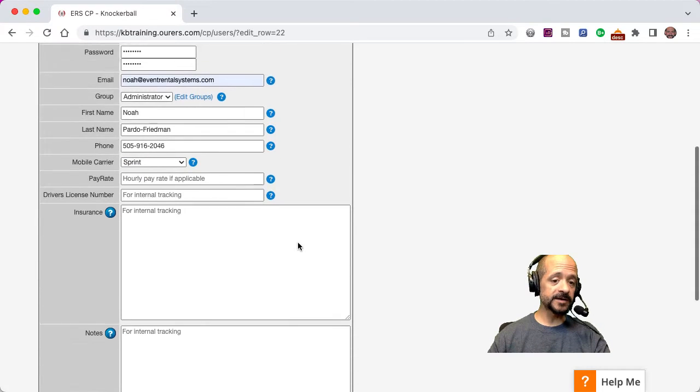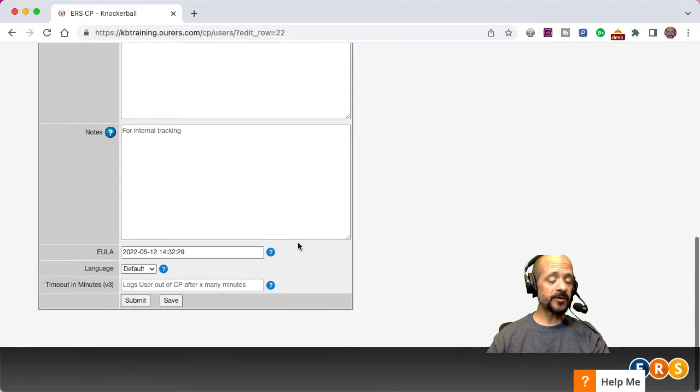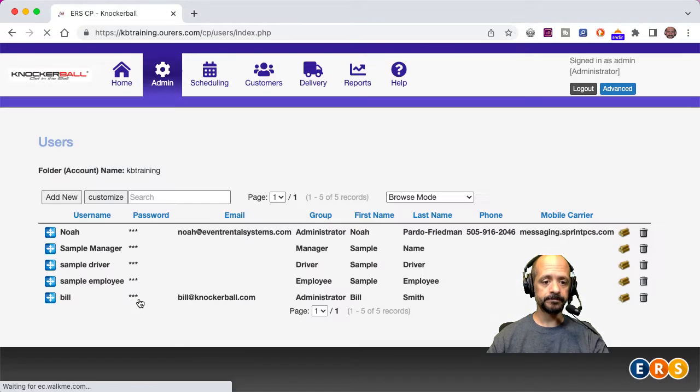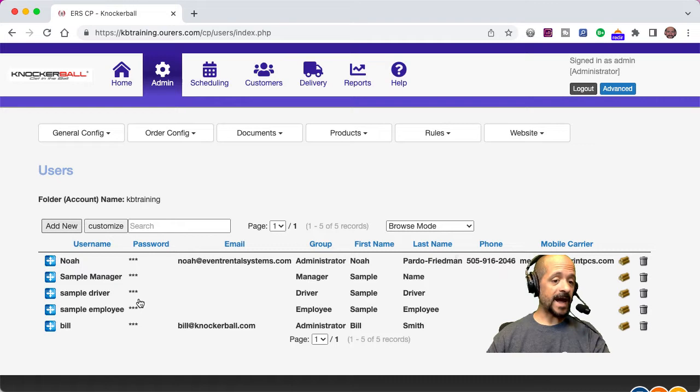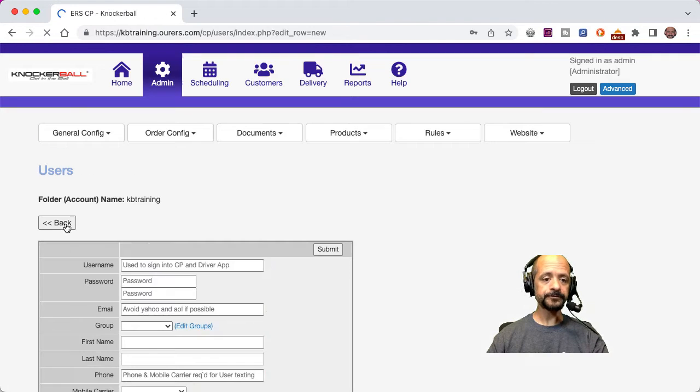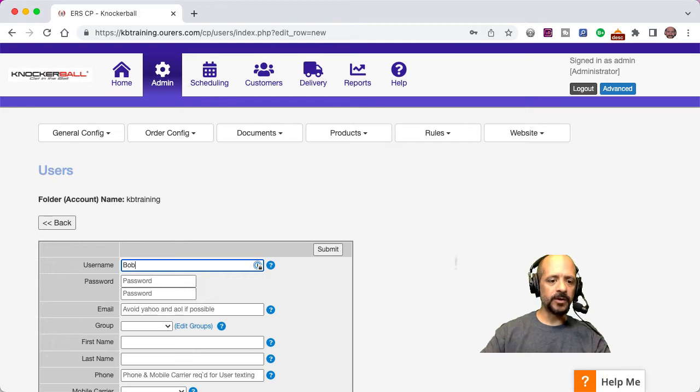Now, the rest of these fields are also optional. I'm not going to bother with any of the rest of these. I'm just going to go ahead and click on Submit. And the next thing I'm going to do is add another user. All right, I am going to add one of my drivers in.